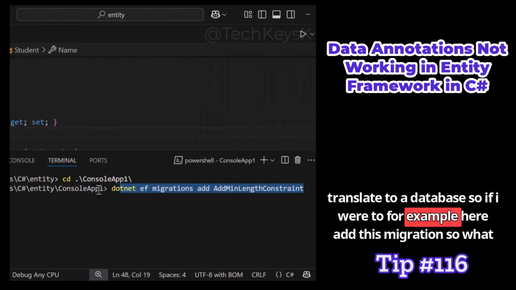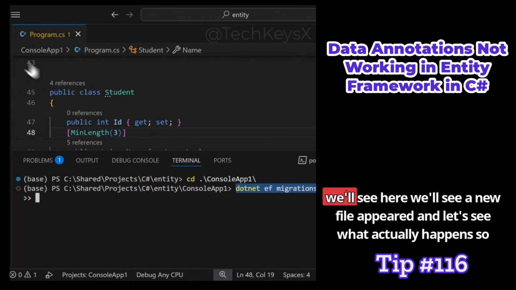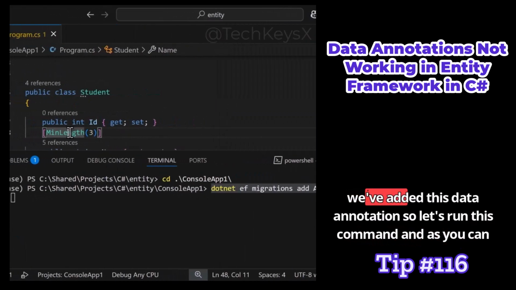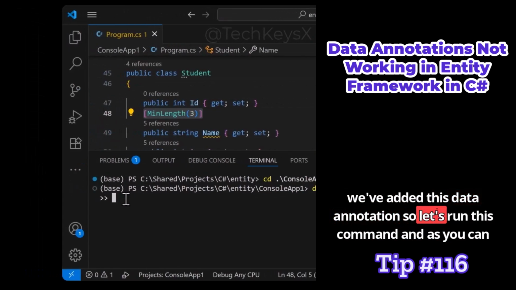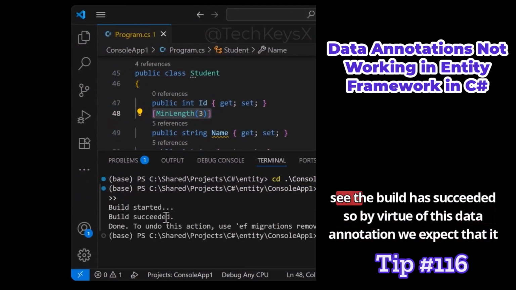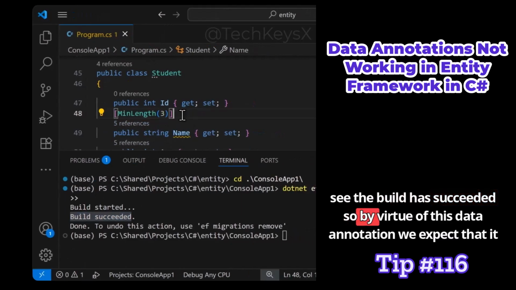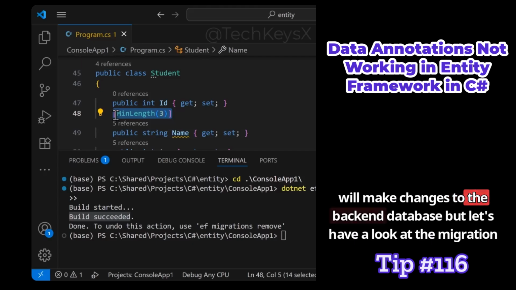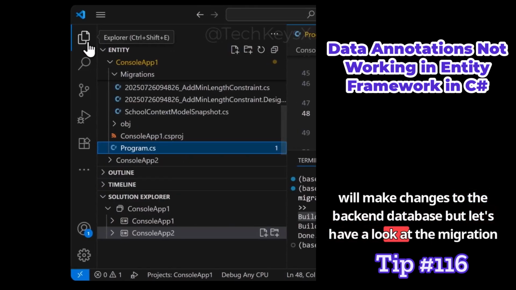So if I were to, for example, add this migration here, we'll see a new file appeared, and let's see what actually happens. So we've added this data annotation. Let's run this command, and as you can see, the build has succeeded. By virtue of this data annotation, we expect that it will make changes to the backend database. But let's have a look at the migration file.